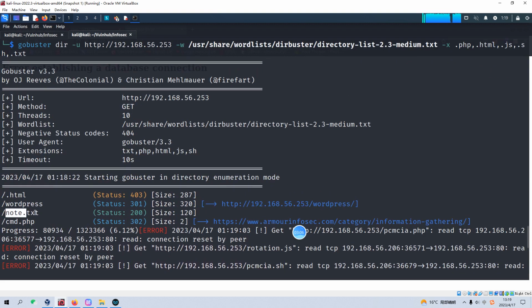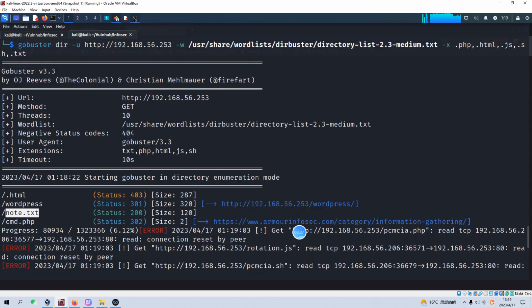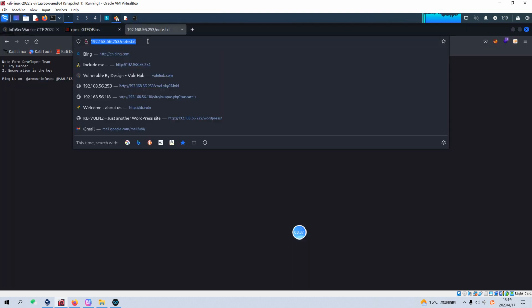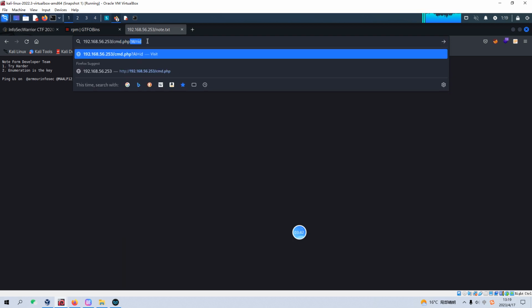We can also get a second file, and we can check this file. The note says, try harder. Enumeration is the key. So the author gives us a hint that enumeration is very important. Okay, and we come back to our terminal. You can see we have already identified another file, which is cmd, and we can visit this file, cmd.php.